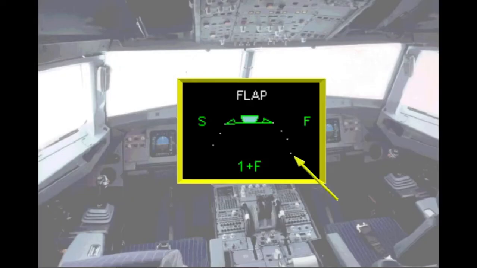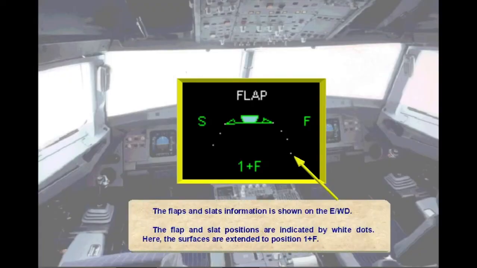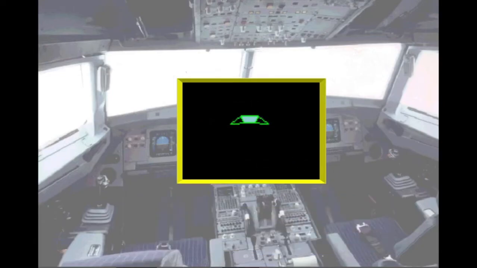Here, the surfaces are extended to position 1 plus F. This is flap 0 indication. Notice there is no labeling with this setting.